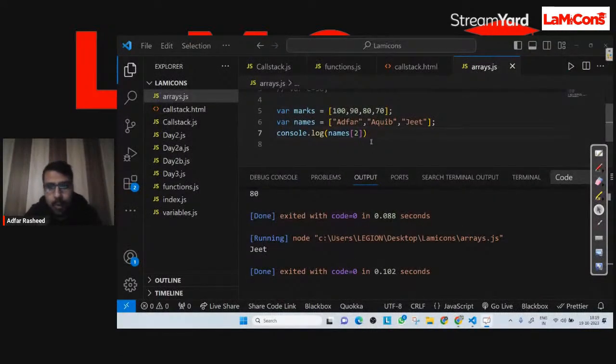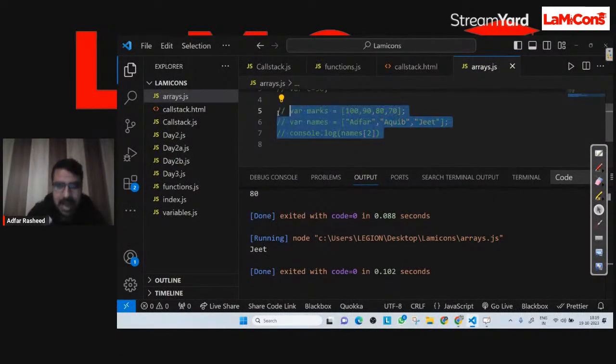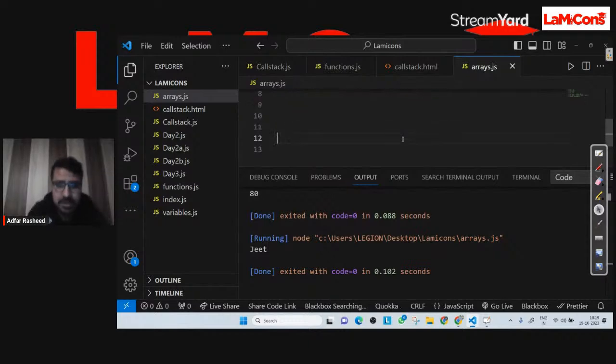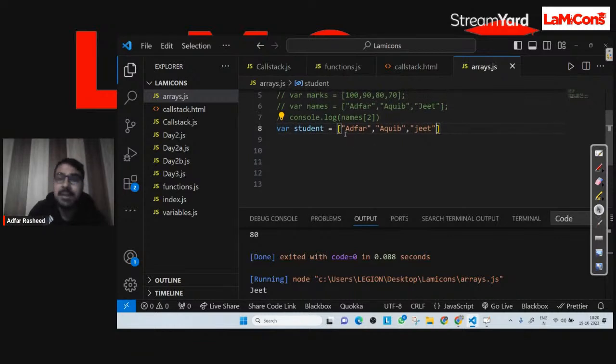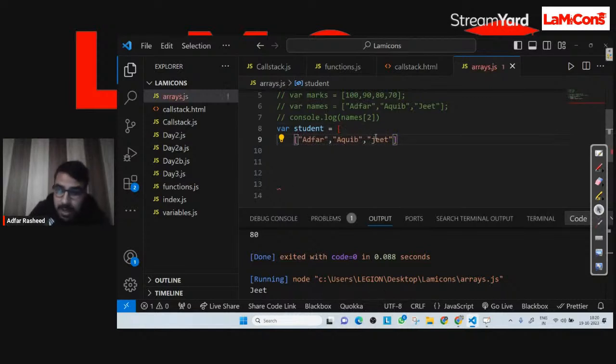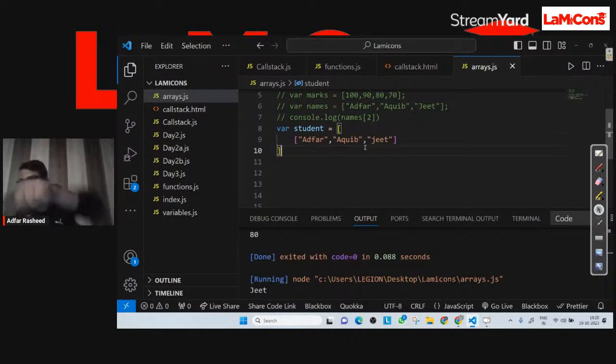So I can go over here. Let me comment this quickly. Okay, and let's suppose I'm going to define a multi-dimensional array, something like this. I will say student is equal to an array which is Adfar, the first student. Second over there is, let's suppose, Akib. Third student over there is Jeet. Perfectly fine. If I right now create this array, it's exactly how I created earlier. Yes, but this time I will actually put another square bracket over there. So this particular name is going to be a separate array, so I can say array inside array over there.